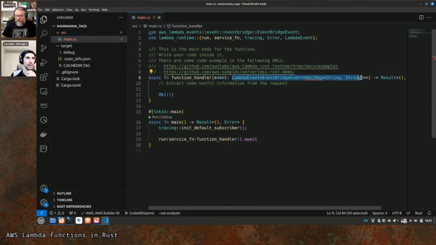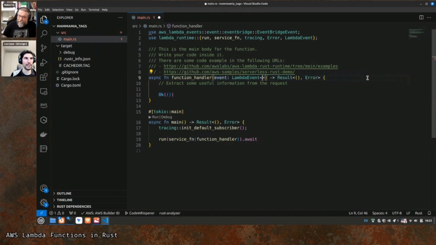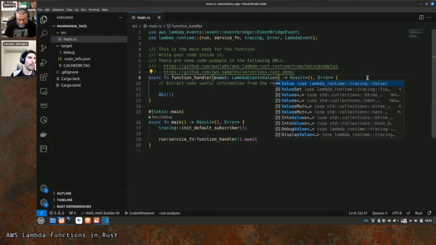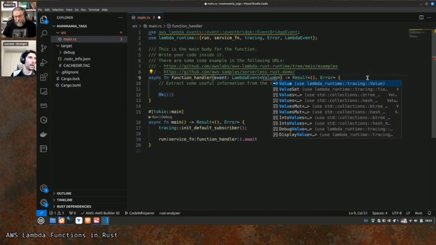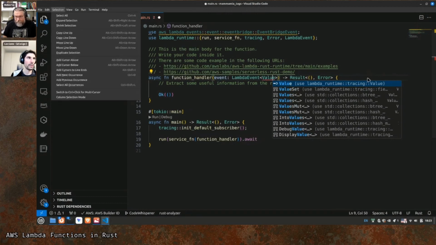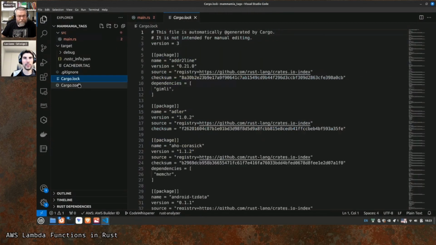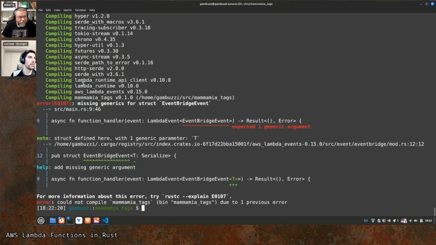Okay, so what do we take as an event of type? So keep LambdaEvent, because LambdaEvent is kind of a wrapper, it describes the event itself. And then the inner type, you can just say Value with uppercase V. And I think we need to install serde_json as well. Okay. So cargo add serde_json.